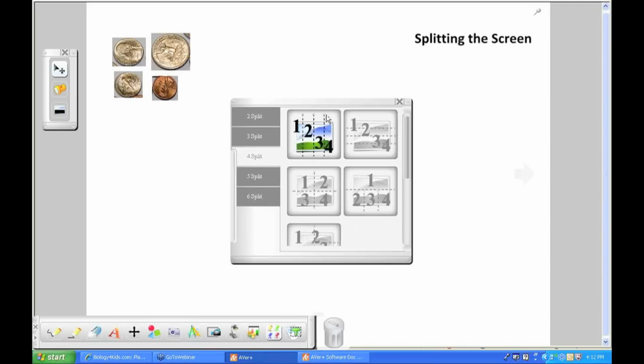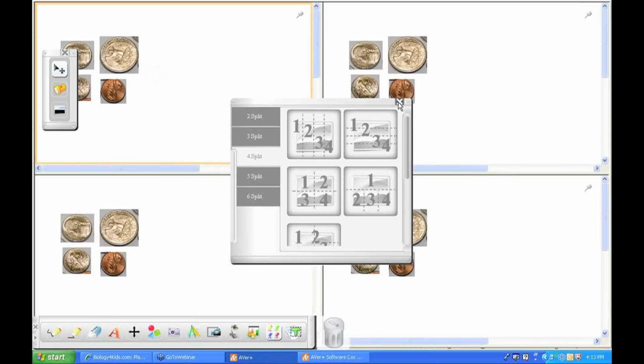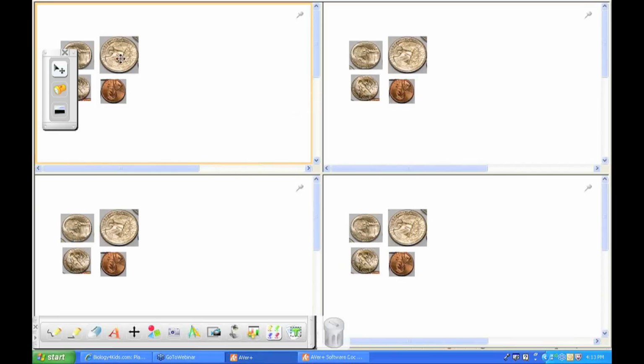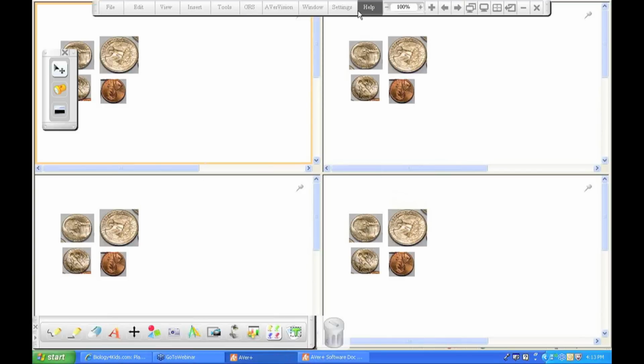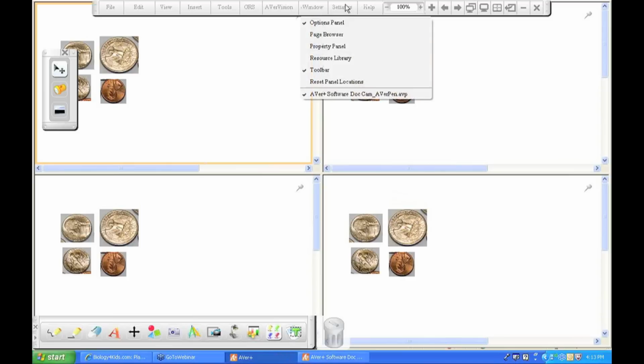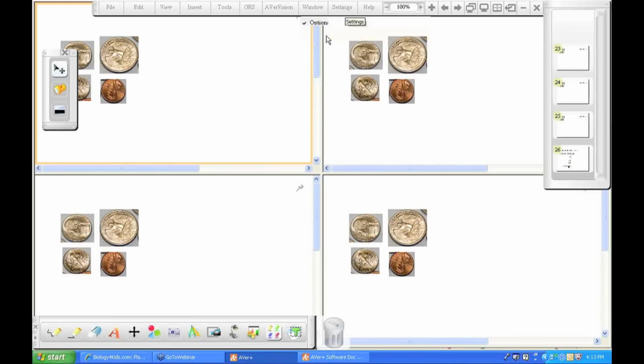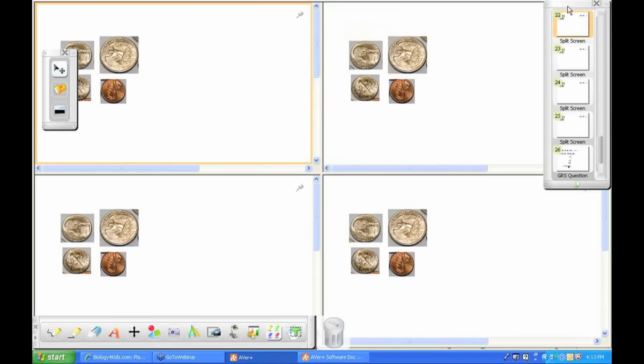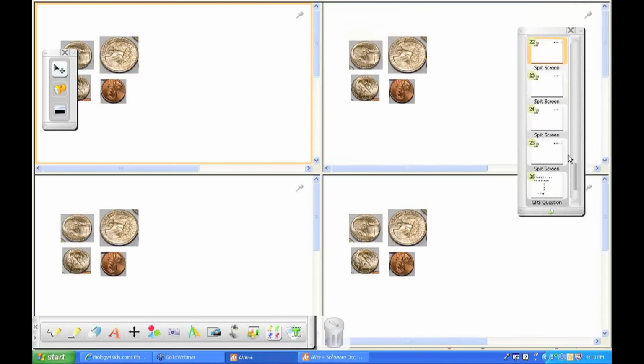I'm going to split 4 ways, and I'm going to do them evenly. So I'll just click here. And now I have this little activity, which is just a money counting activity, available in each one of these screens. Now, if this is something that you're interested in doing, I'm going to open up the page browser so this makes a little bit more sense. Remember, window, page browser. Now I have my page browser open here.